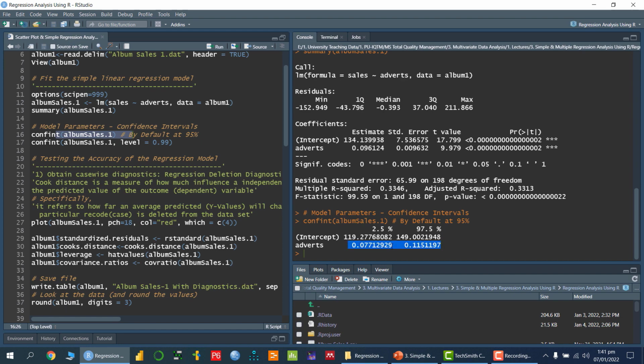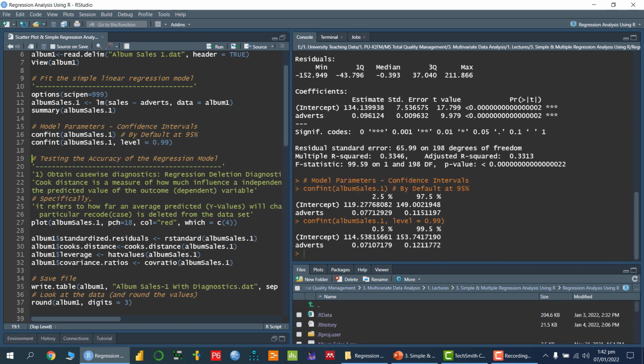As we have seen, H naught is beta 1 equal to 0, where our alternative is not equal to 0. If the value 0 is lying within this interval, we will say accept H naught. If the value 0 is not over here, then we will say reject H naught, because the value of H naught, that is beta 1 equal to 0, is not lying within this range. That means again the advertisement budget has a significant relationship, or you can say it is significantly affecting the album sales. Okay. So if you want to find the confidence interval at 99%, which means alpha is 1%, you can use this particular command. So still the advertisement budget is significant.